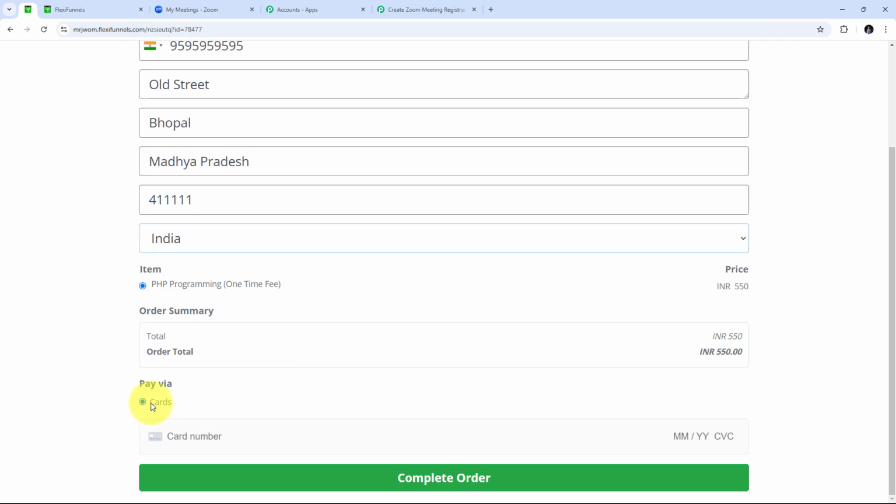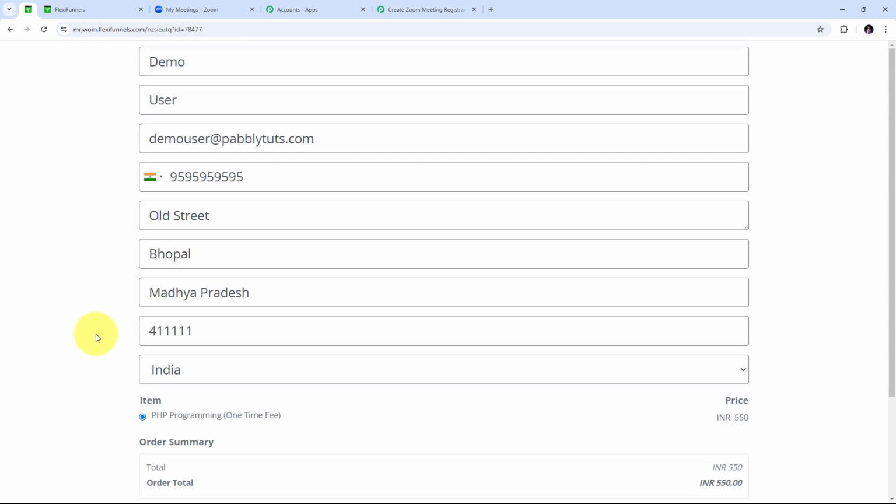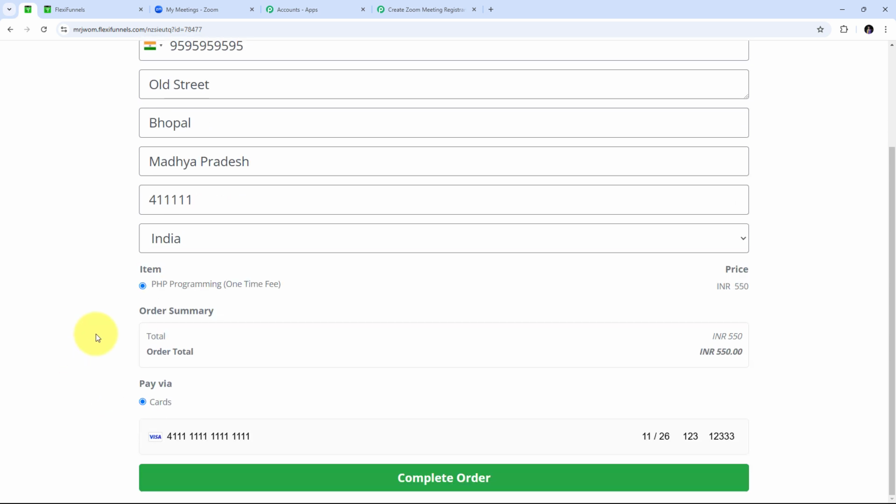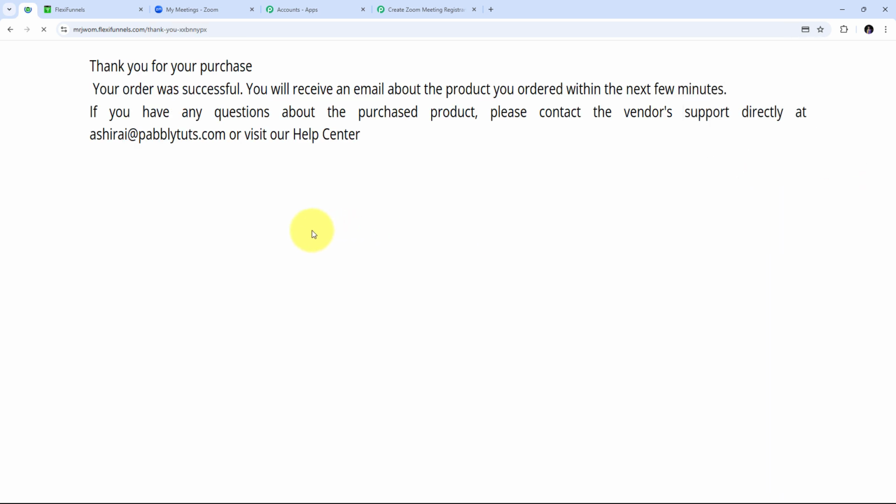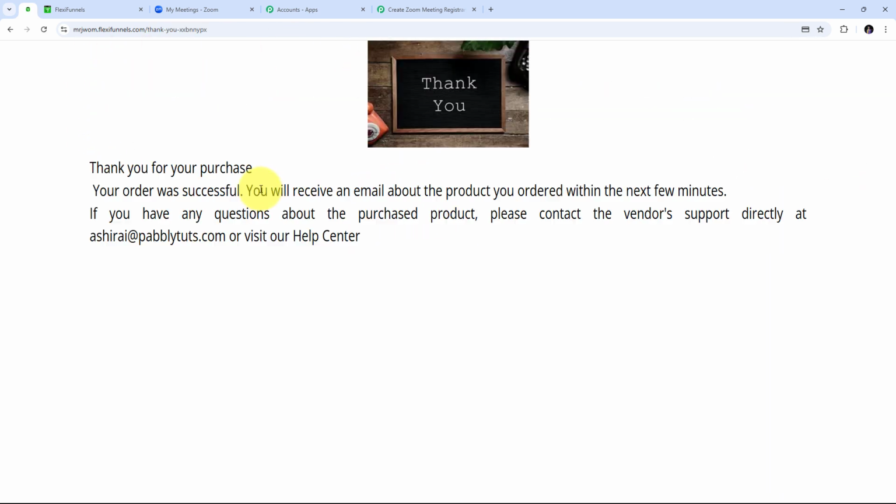And now I'm going to give the card details. So I'm going to give a test card number here. I'm going to give the random CVC and a random zip code. Now that I have filled all the required details and I have filled all the dummy details to create this purchase. So I'm going to complete my order here. And here we can see I have successfully created this new purchase and I have bought this product from FlexiFunnels.